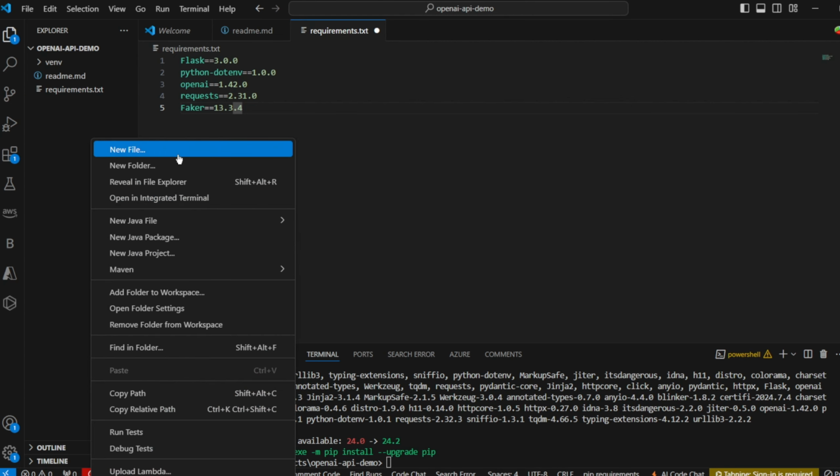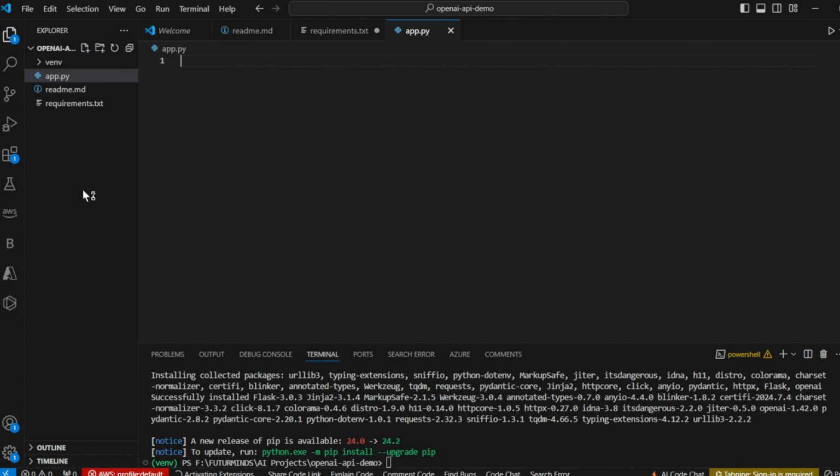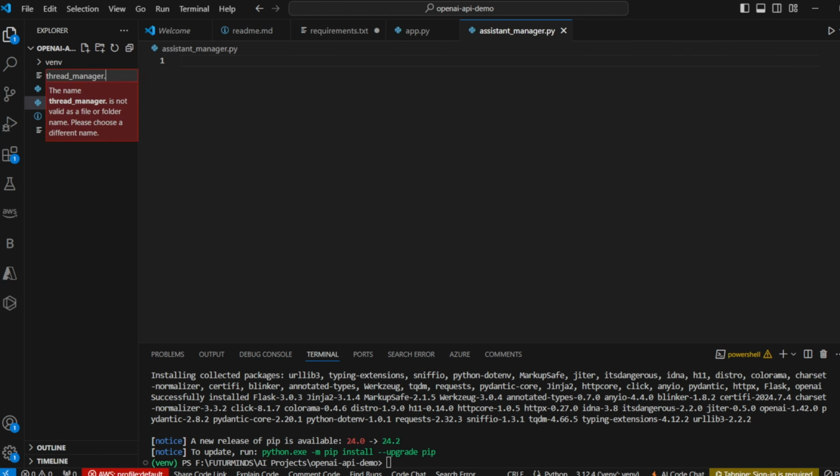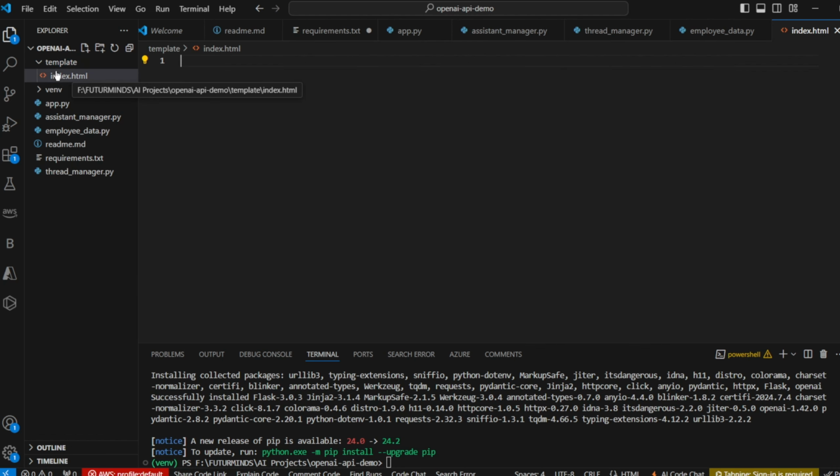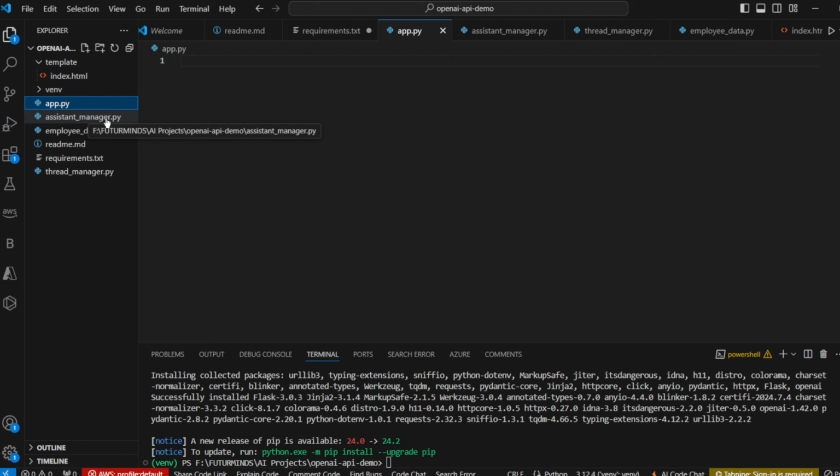So we need a couple of files here: app.py, assistantmanager.py, threadmanager.py, and employeedata.py. Along with that, we will need a template directory that will contain index.html. So index.html will be our UI. App.py is our main Python file that will contain our server code. Assistant manager will contain the code to create our assistant. Employee data will contain the function to fetch employees' private data. Thread manager will contain the thread and run logic.